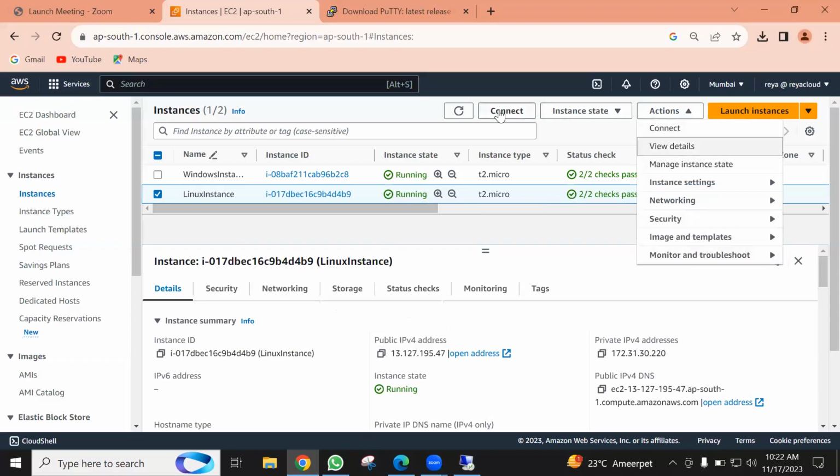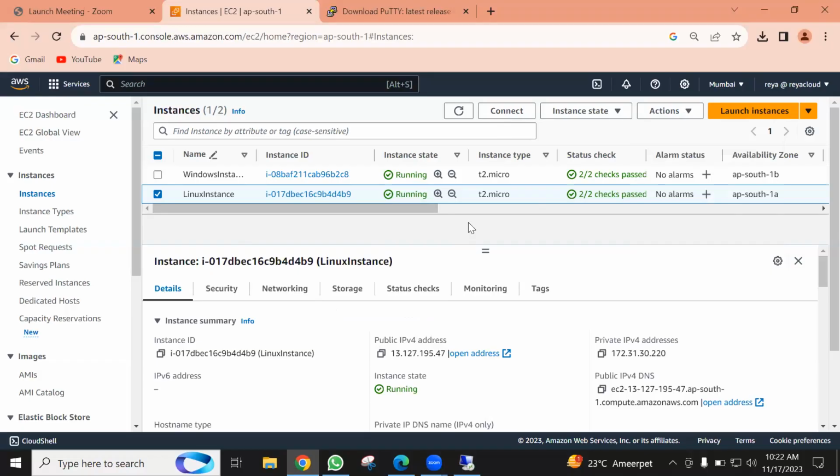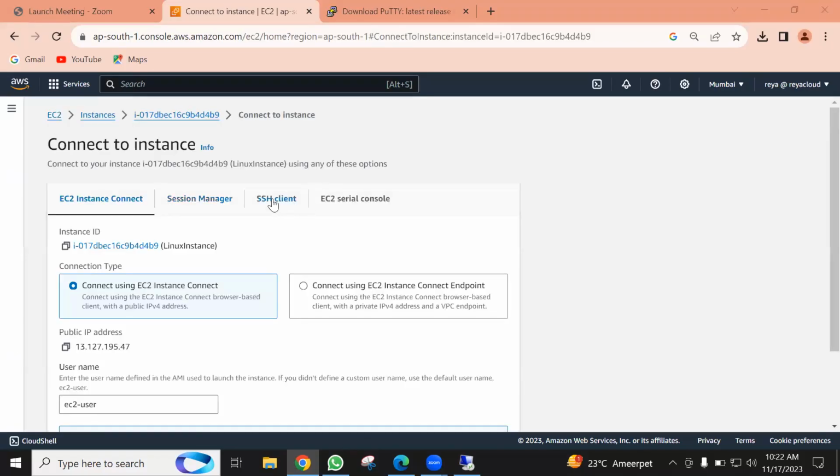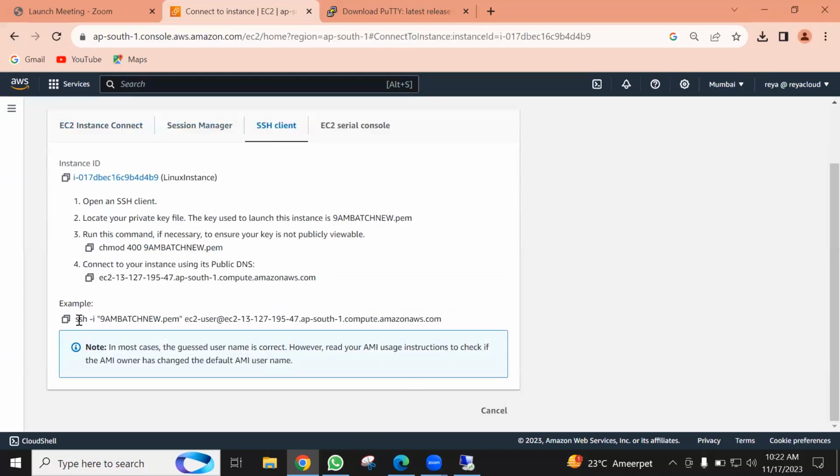So do you see this? Click on connect. And those who have Mac machines, Mac OS, Apple laptops, for them Putty and all these things will not work. So what you need to do, open your terminal and click on connect. And then, do you see this here? We have the SSH client, and you should use this command to connect from your terminal.